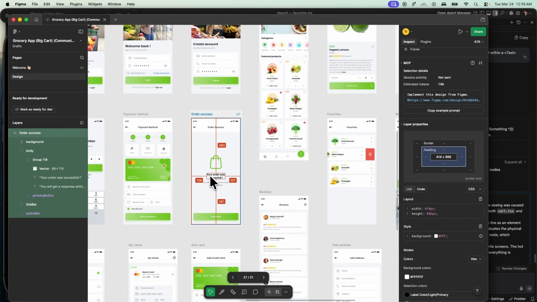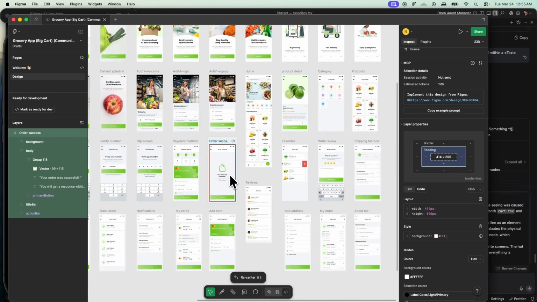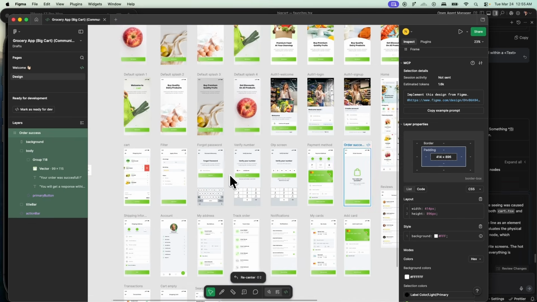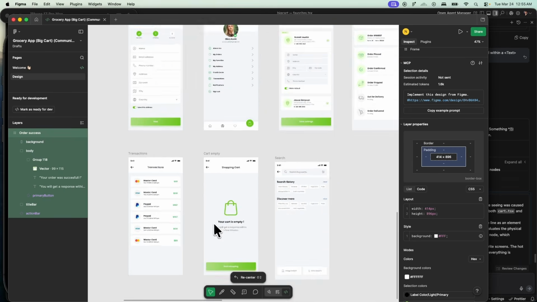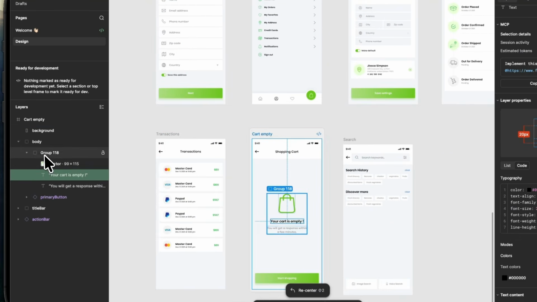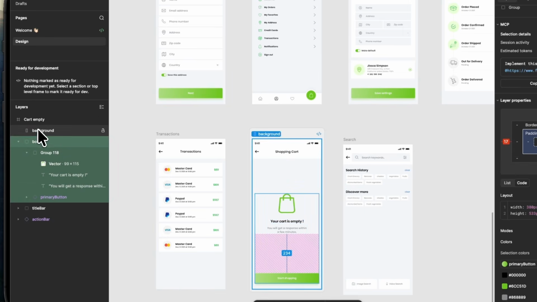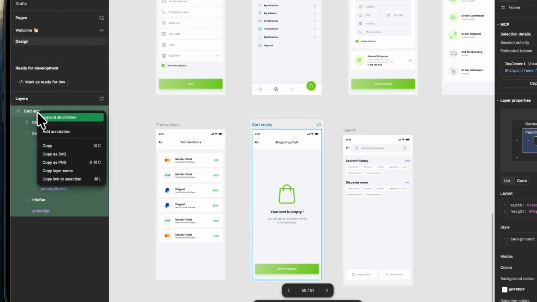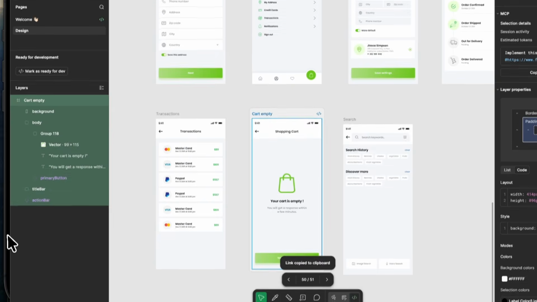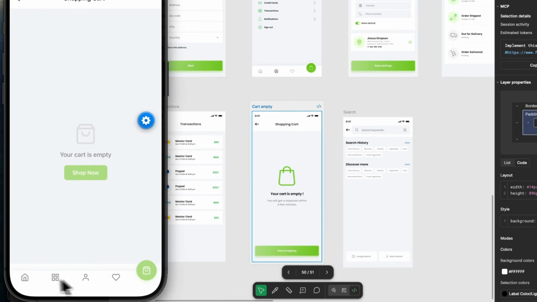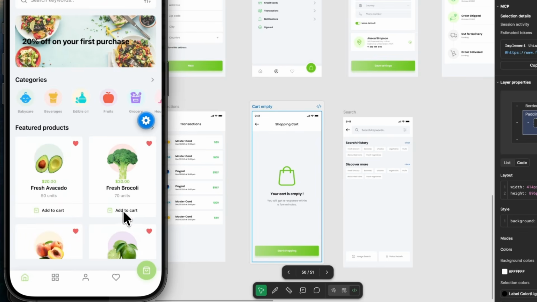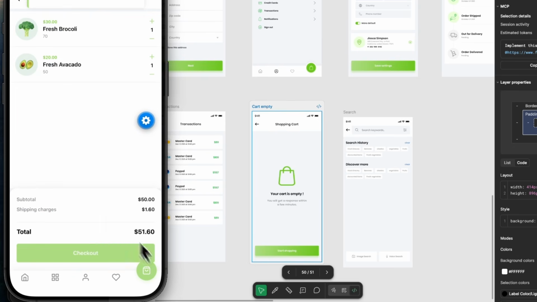Okay, let me see if there is an empty cart. Your order success is there, but I want to see if there is an empty cart. No. Okay, see, right now, this is the empty cart. So this is the body. I'm going to copy that, and I'm going to go within this parameter here. I will add in that. Let me just check that.